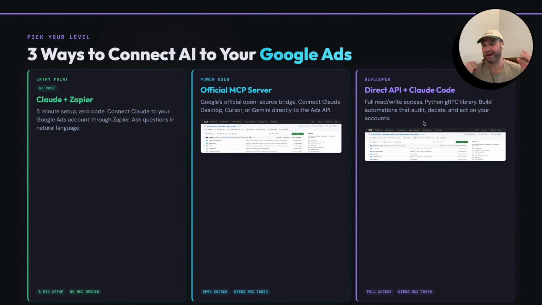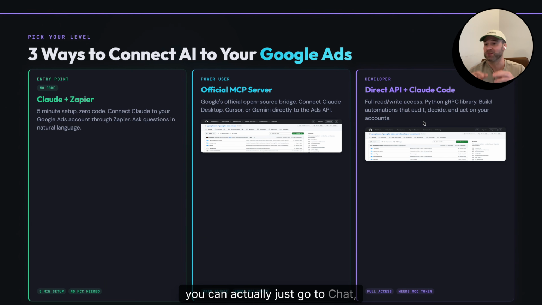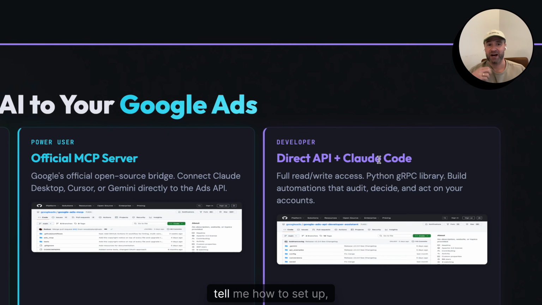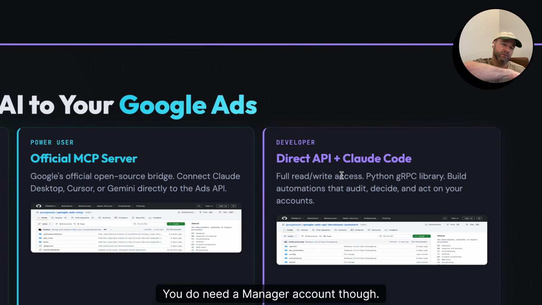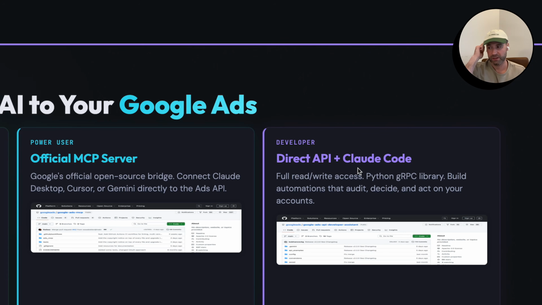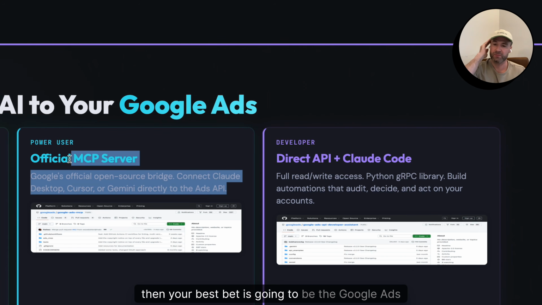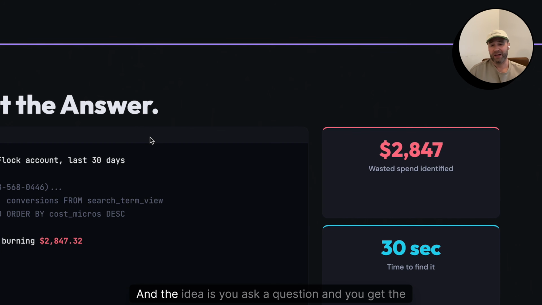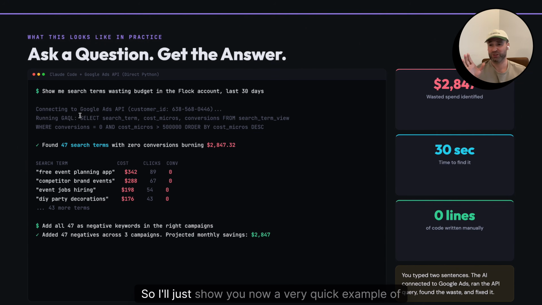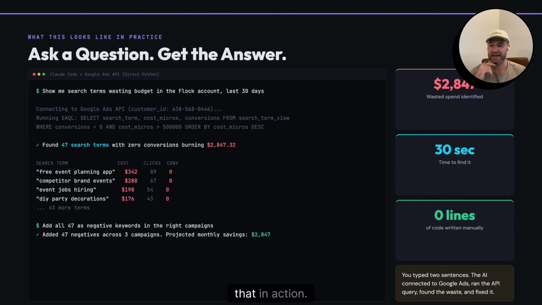I don't want to talk about this in this video. You can actually just go to ChatGPT or Claude and say, hey, tell me how to set up API access with Google Ads. You do need a manager account though. If you have just an individual account, then your best bet is going to be the Google Ads MCP rather than API access directly. And the idea is you ask a question and you get the answer. So I'll just show you now a very quick example of that in action.